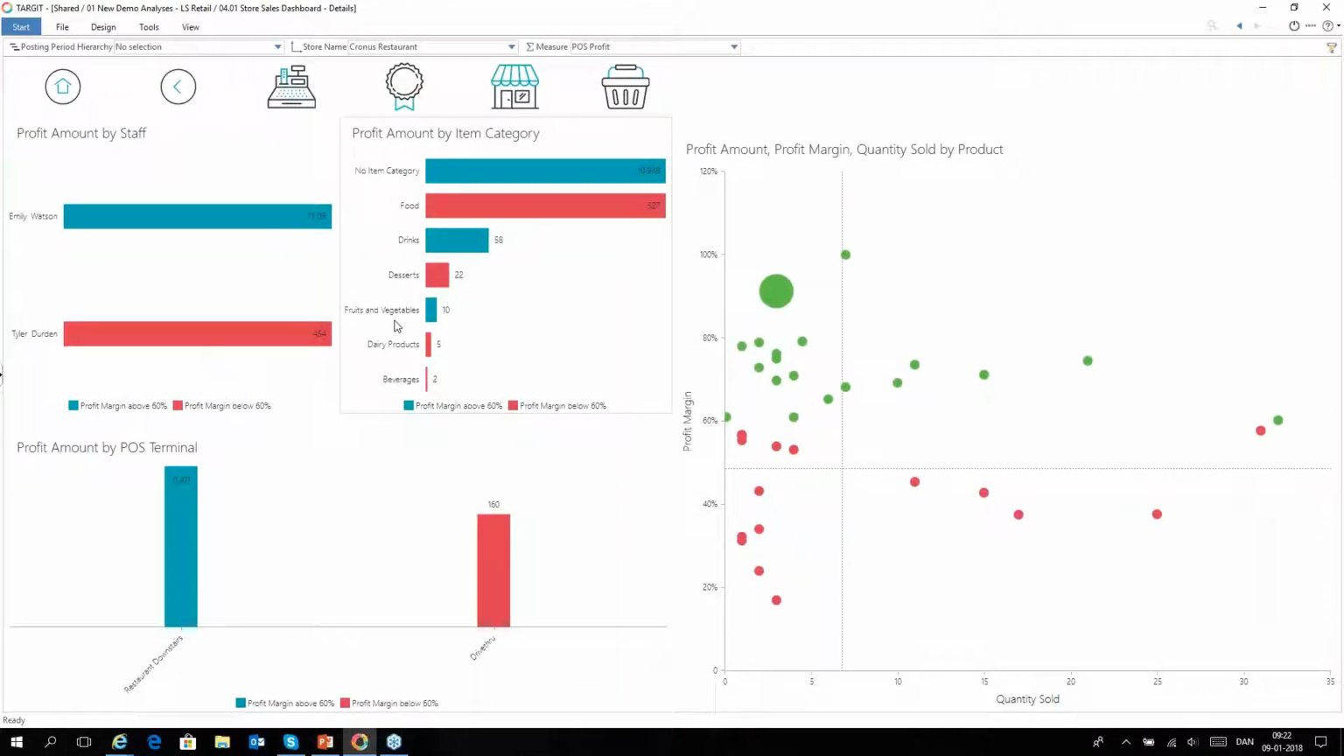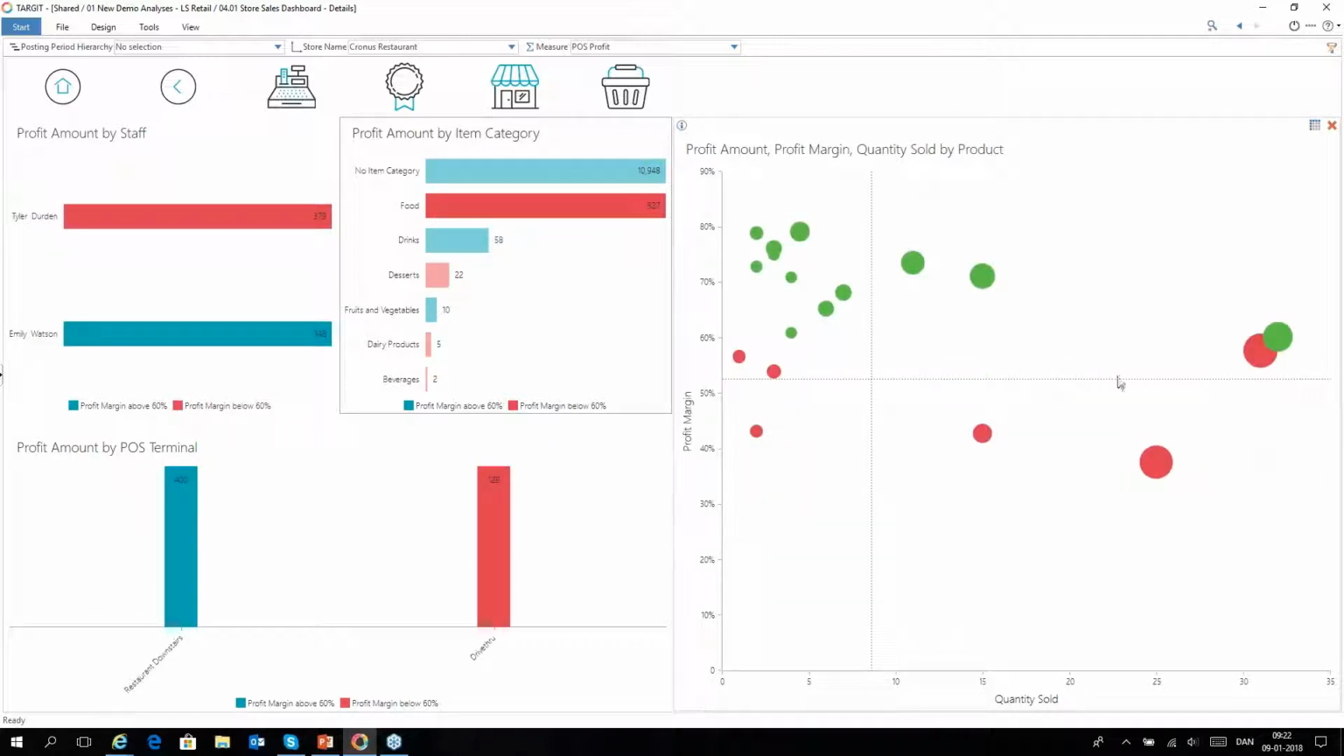I go down to a more detailed analysis, specifically just looking at the Kronos restaurant, because it takes on the filter to the next page. We again look at the staff who have sold things, what is sold through the various POS terminals, which product categories is actually performing well. I could click on a specific one, food, and see, okay, down here we have sold quite a lot, but the margin isn't good.